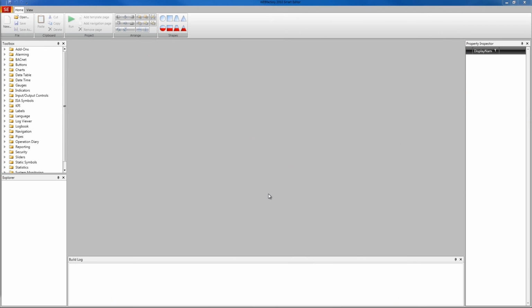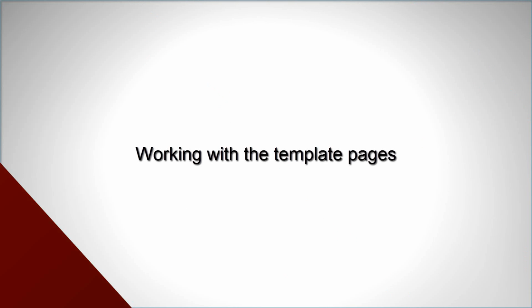In this video tutorial we're gonna talk about how to use template pages in WEBfactory Smart Editor. Now, the template pages in Smart Editor are the pages displayed by the pop-up windows. They can contain information or other controls. The pop-up windows are supported by a range of controls categories like labels, indicators, ISA symbols and primitives.